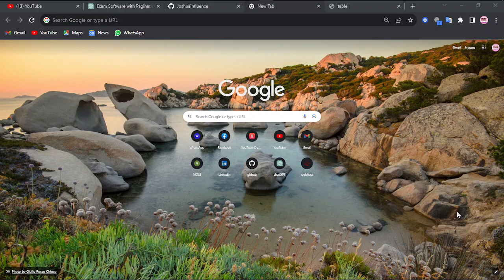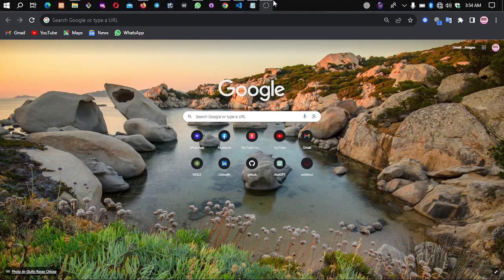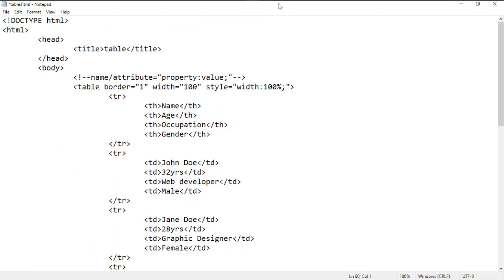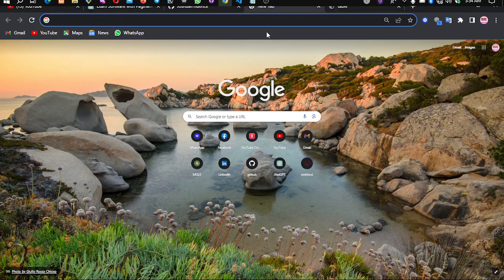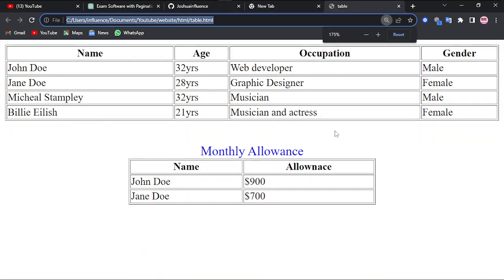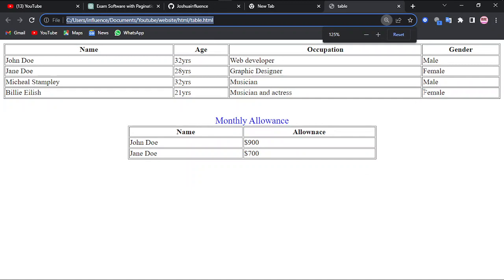Good day guys, it's Influence Tech here, and in this video we're going to be treating HTML lists. In the previous video we looked at HTML tables, where we had to create some data and put them in a table. This is a preview of our previous work on HTML tables. So today we will look at HTML lists.